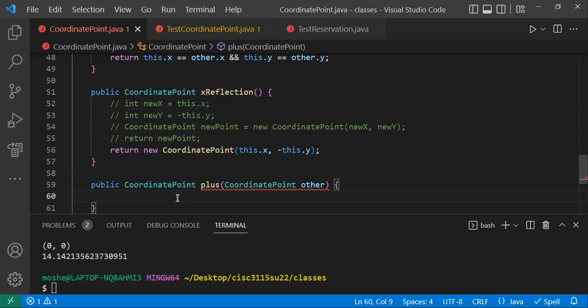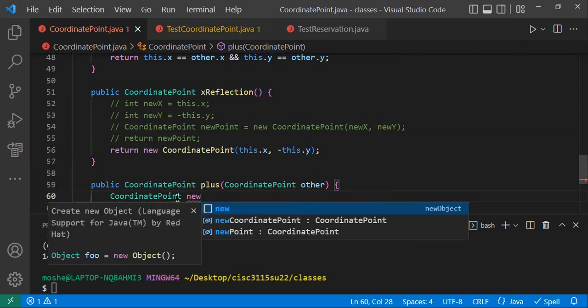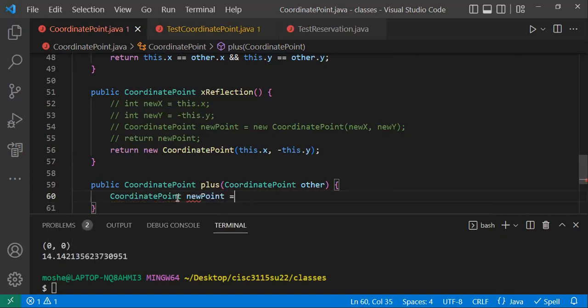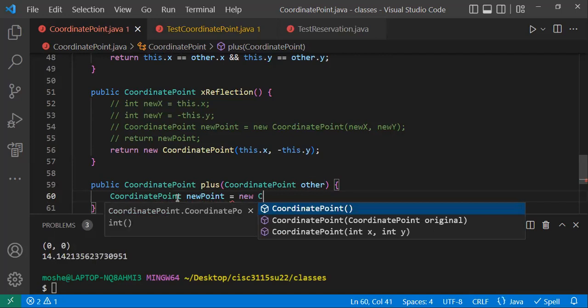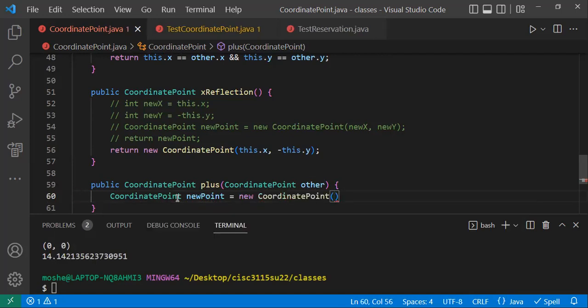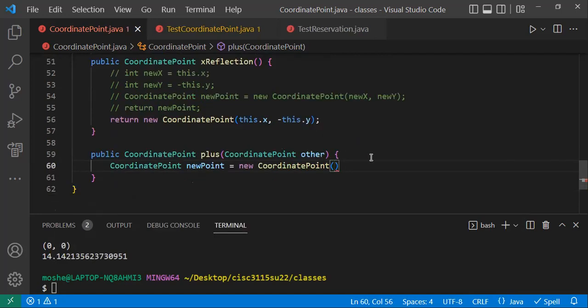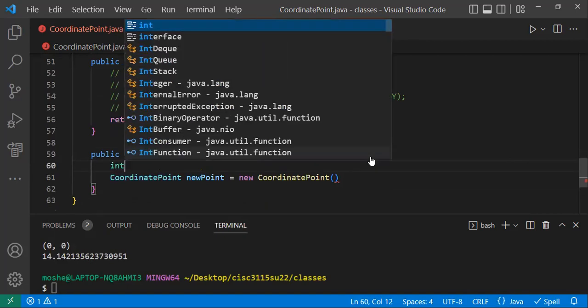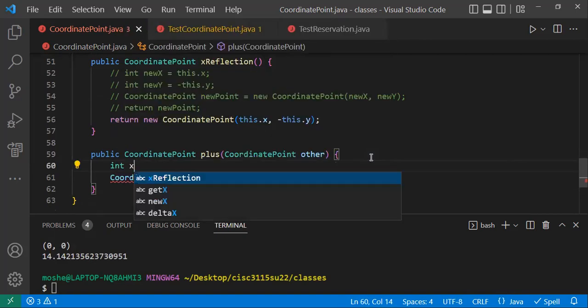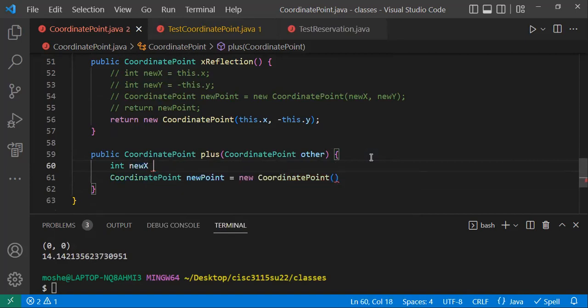So how am I going to add these 2 points up? Well, I'm going to need to create a new coordinate point object. So coordinate point new point equals new coordinate point. But what should I assign for the x value and the y value? Let's work it out separately. So int new x, what's that going to be? Well, it's going to be this dot x plus other dot x.